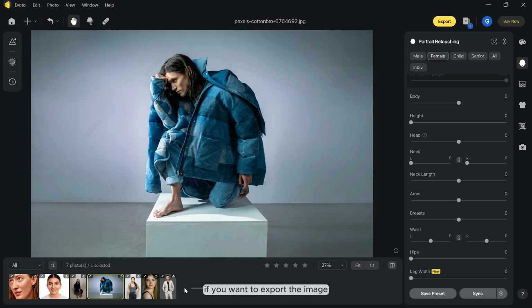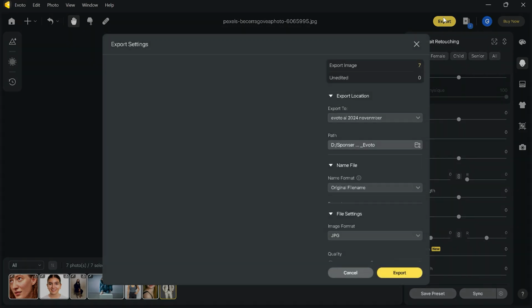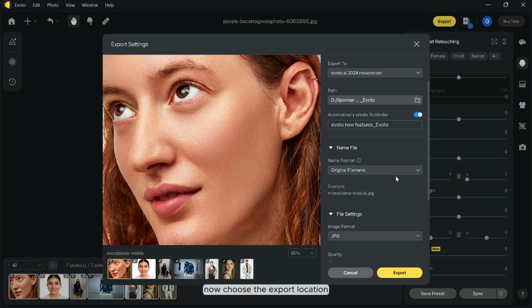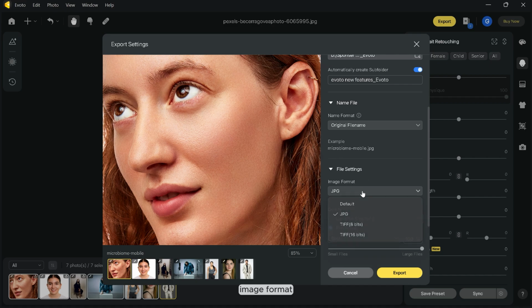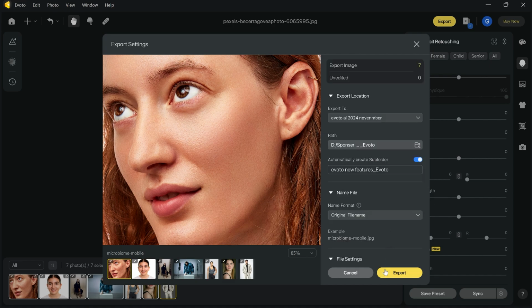If you want to export the image, simply select the image and click to export. Now choose the export location, image format, quality, then simply click to export.